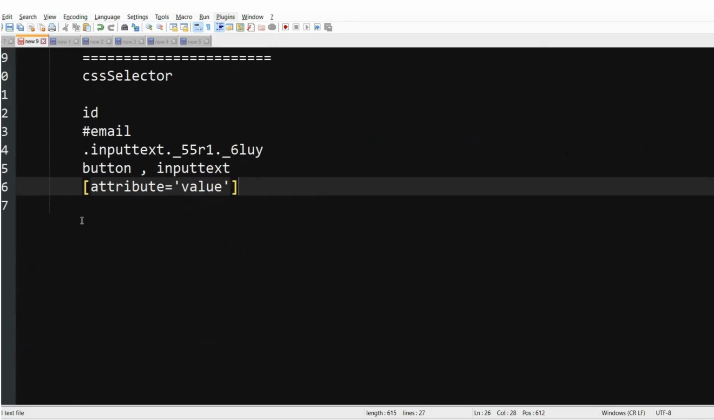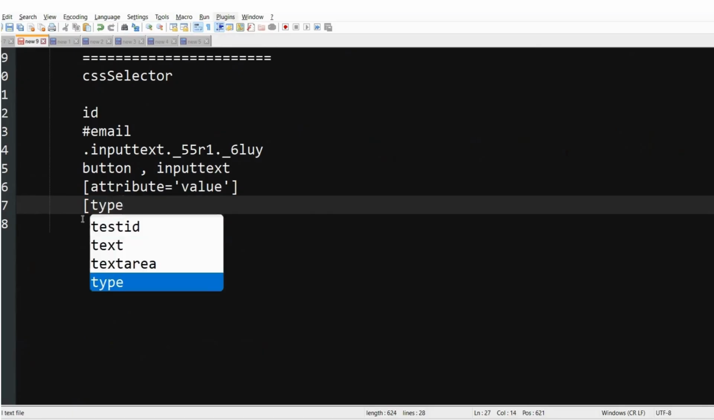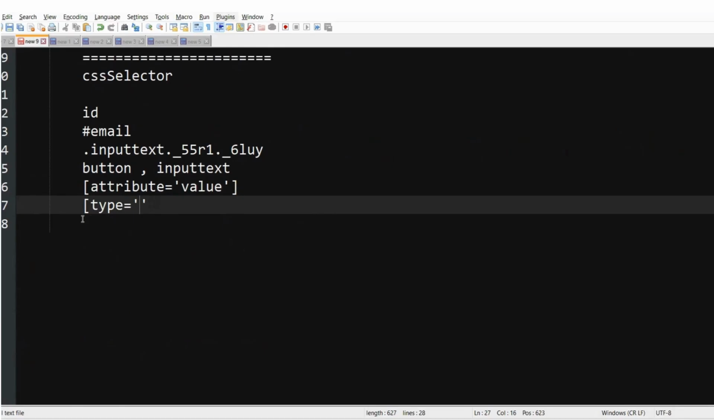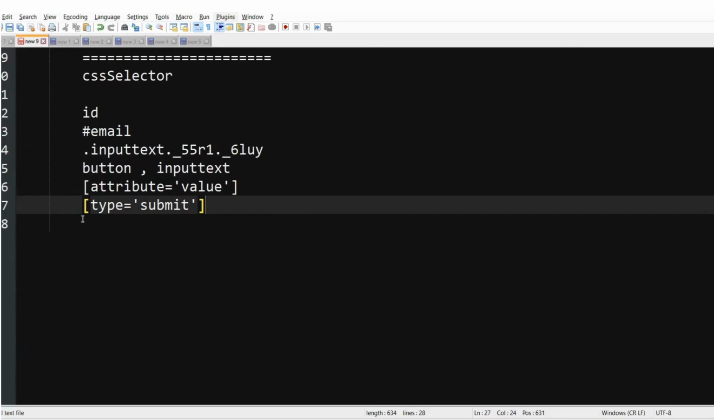That's it. This is what we have to go with. For example, if it is a login button in Facebook, we can say attribute. For example, if the attribute is type, then the value is submit. This is your CSS selector.